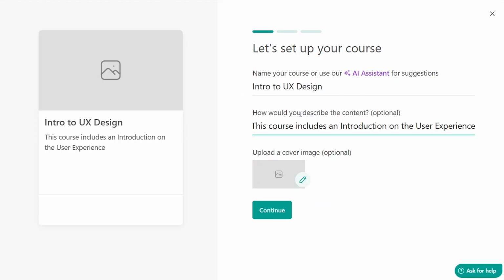Down here you have a small description. So we're being asked to describe the content and what is going to be included in the course. And this is optional. You don't really have to put it in, but I do recommend to put in a small description so that the users and the learners can view what is included in the course. So for the description, I've put in this course includes an introduction on the user experience.